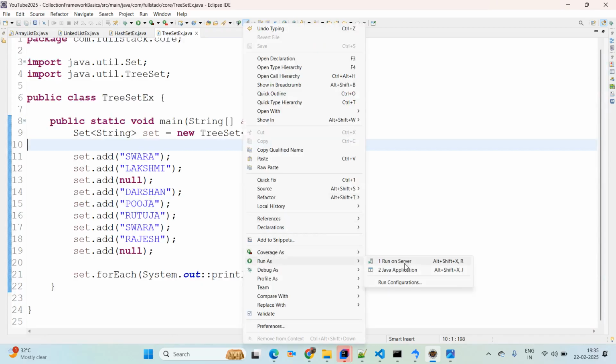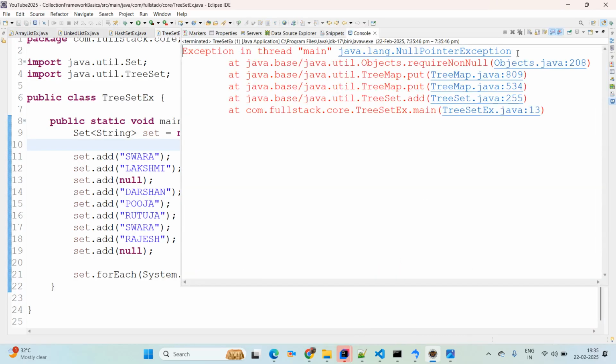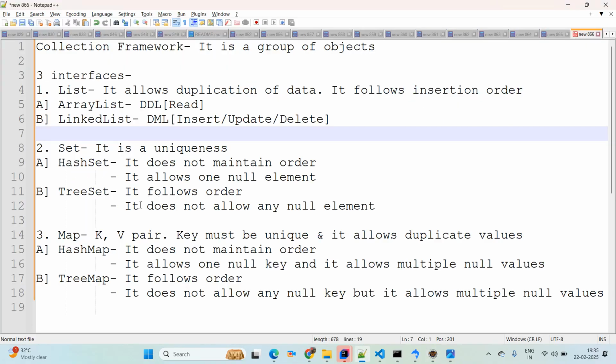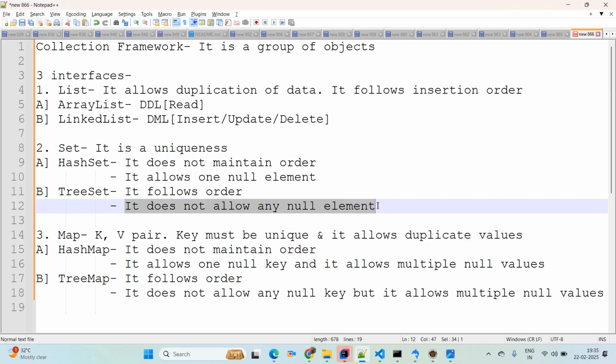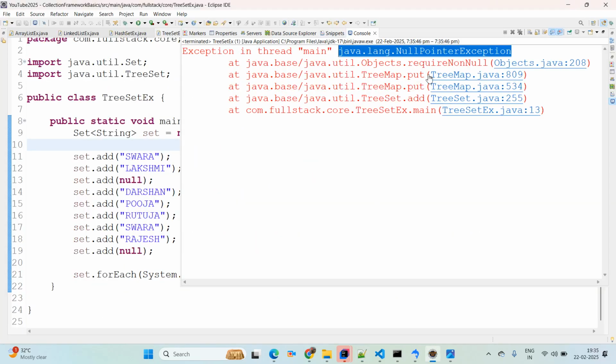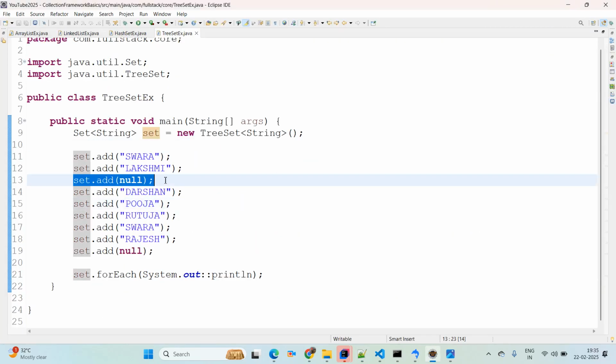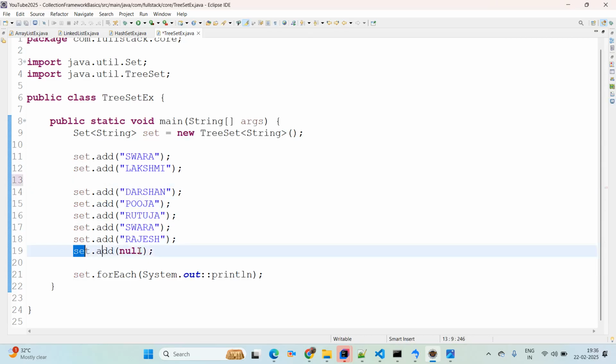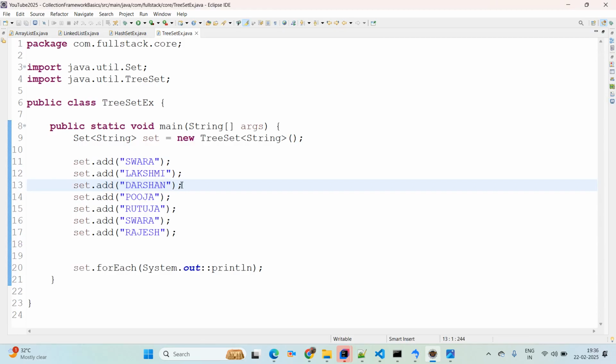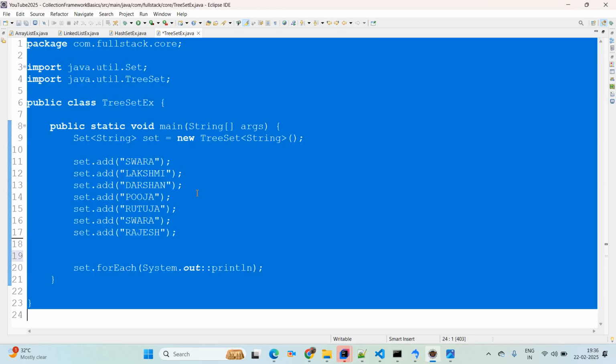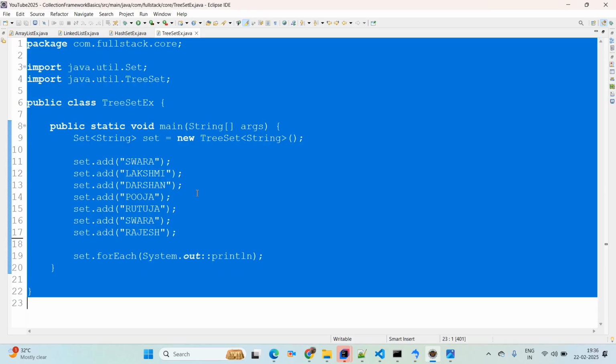See the screen. Run the Java application. Which exception? Null pointer exception. Why? Because TreeSet does not allow any null element, and if you add one, it gives us a null pointer exception. Now I will remove the null elements. Control D will delete the line of code. Perfect. Control A, Control I, Control Shift F will format the code.